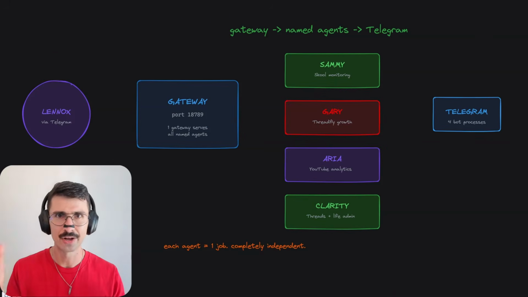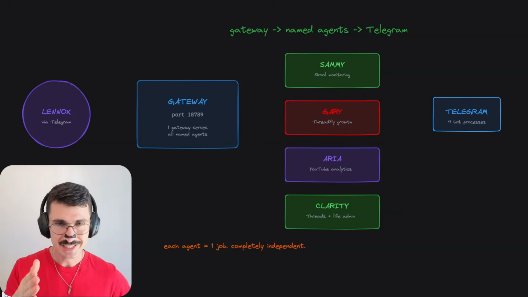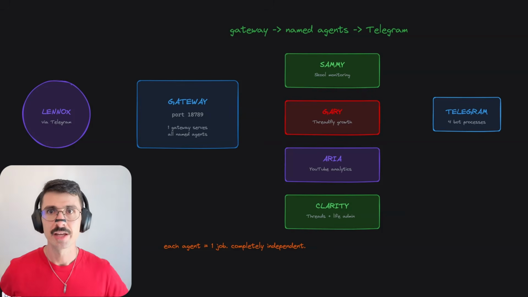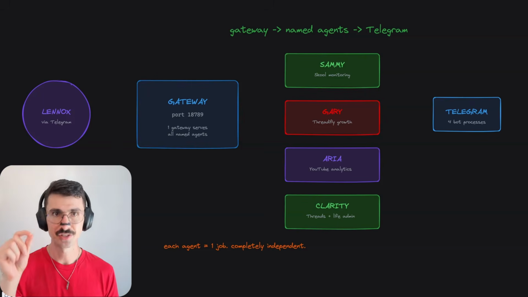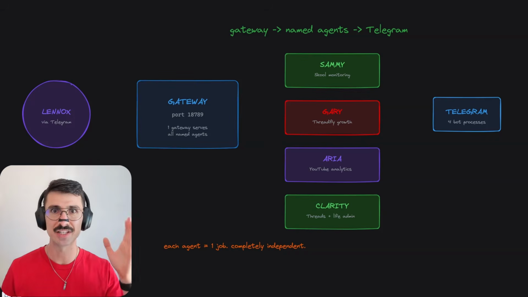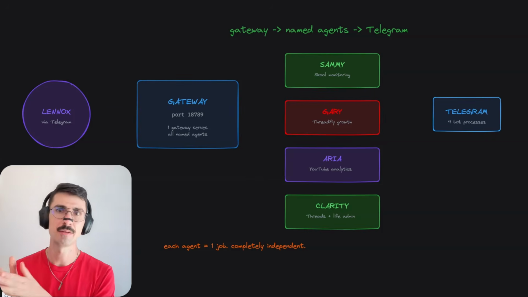There is this rule I heard someone talk about. Before any agent process launches, write a mission statement and store it next to your code. And that's exactly what I do. Aria's mission is analytics. Clarity's mission is threads content. Sammy's mission is school monitoring. Gary's mission is Threadify growth. Mission clarity equals agent reliability is the point.